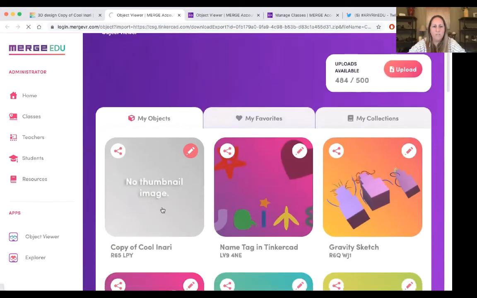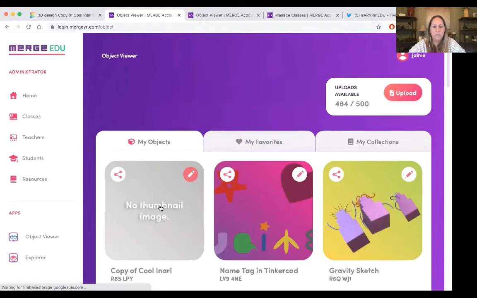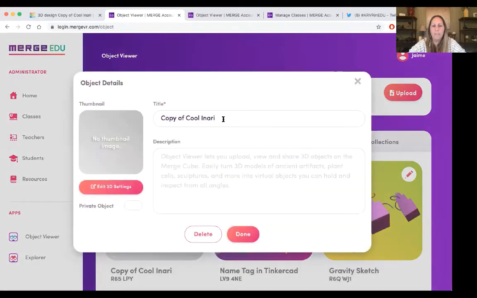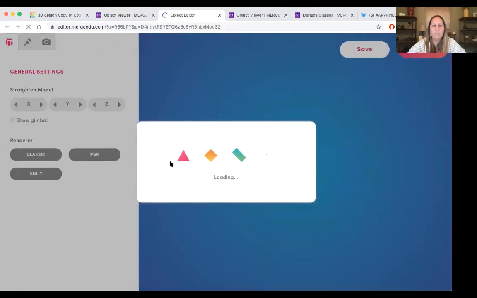Okay, so this is the object that we just pulled in. I can come over here to edit this. I can keep it as the name, or I can update that. And then I can even change my thumbnail image by coming to edit 3D settings. Hopefully that doesn't do the same thing again. See if that loads correctly this time. And once it's done, it will show me and allow me to adjust and modify a few of these rendering options, like the color.